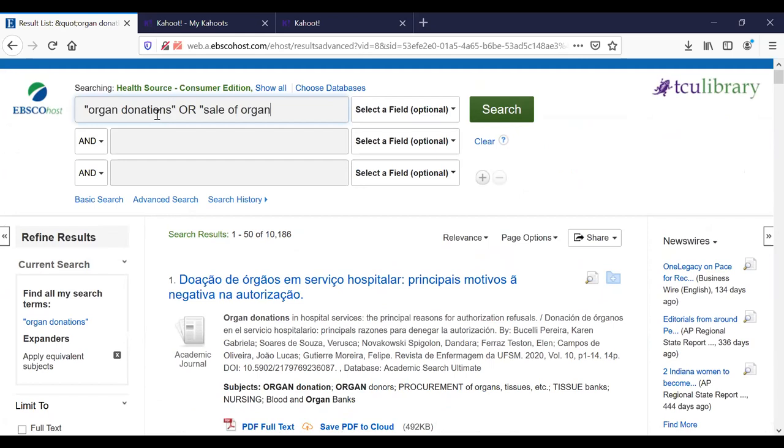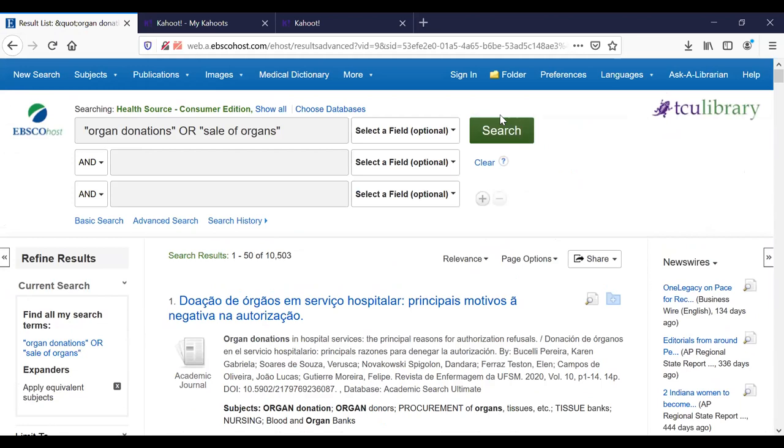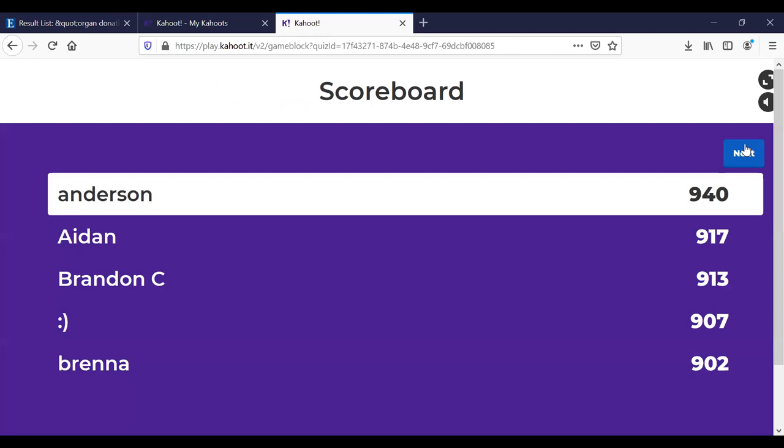So I'm going to put that as a phrase. We're at 10,186. And it went up by about 400. We're at 10,500. Sometimes it's very dramatic how much it will increase. Sometimes it's not. It just depends on the topic. So we got more results back when we ORed. So OR means more. That's my brilliant rhyme for today.